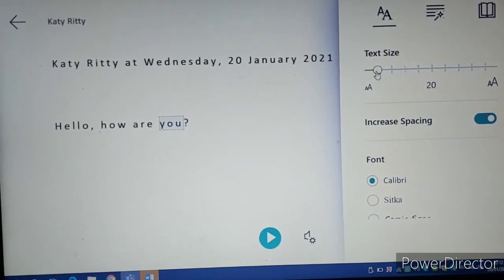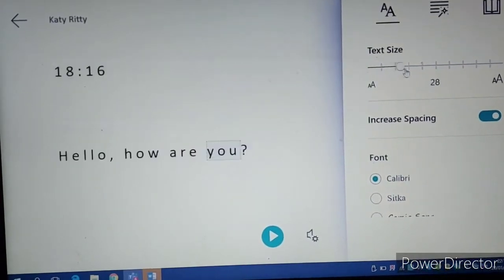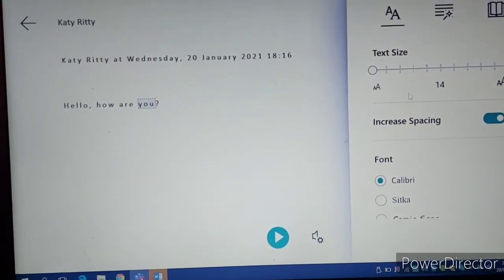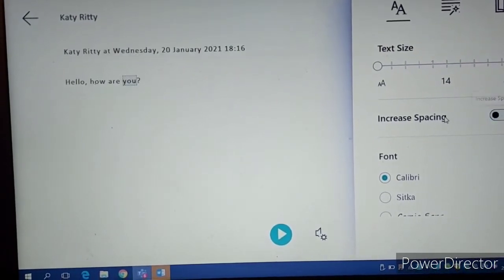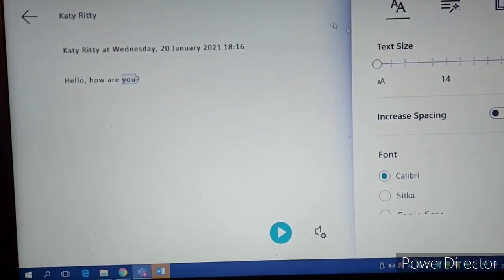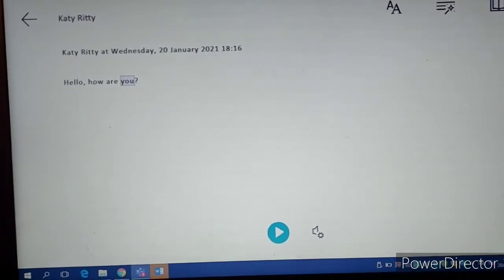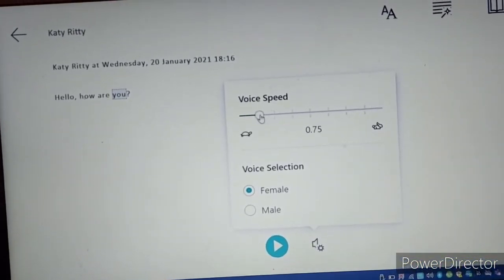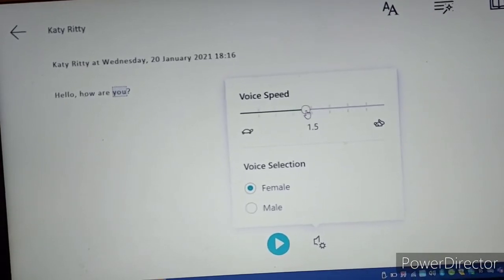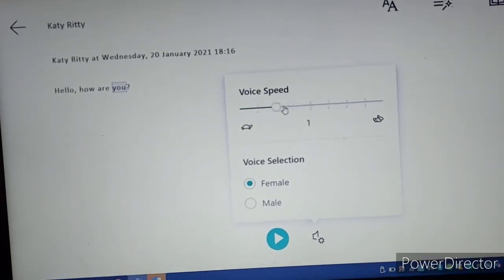You can change the text size, so you can have it smaller, larger. You can increase and decrease the spacing between the words. If you come out here, you can go down and you can change the speed of the person that's speaking. So towards the tortoise is slower, towards the rabbit or the hare is faster.